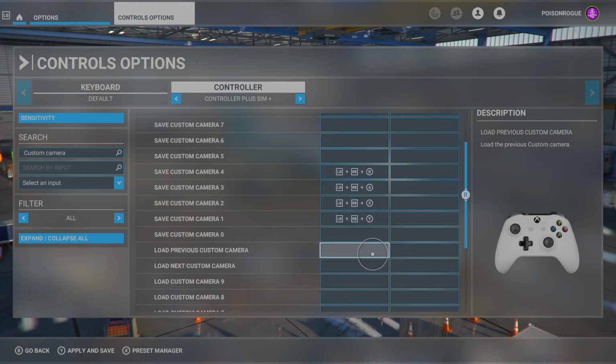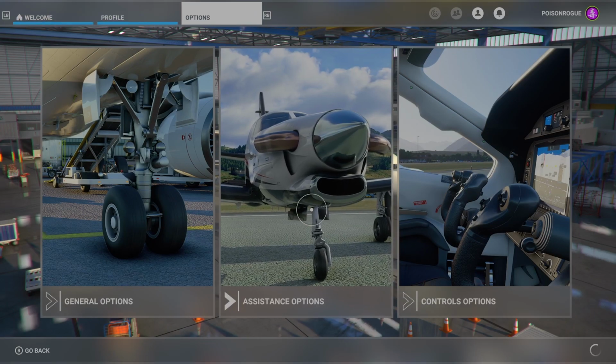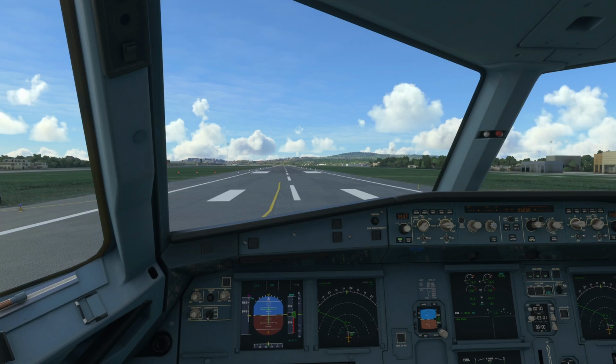And that's it. With that done, we're ready to go and actually set up these custom cameras now, so you can jump into your game, jump into whatever plane you want. This works with absolutely any plane, so you pick yourself, apply and save that setting of course, and dive into the game. Okay guys, here we are in the game.